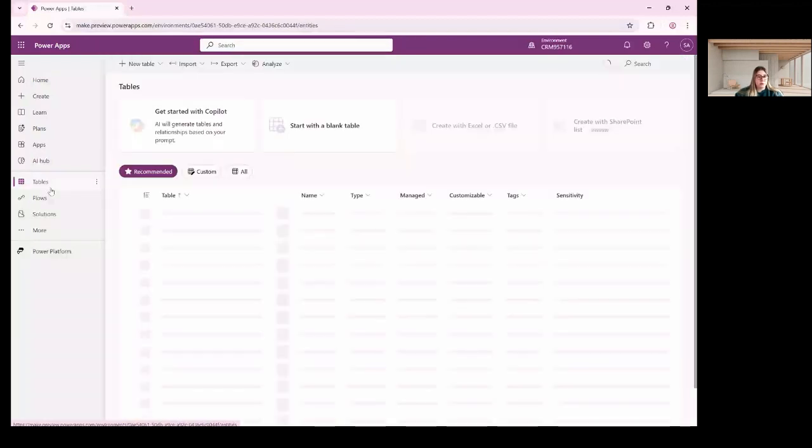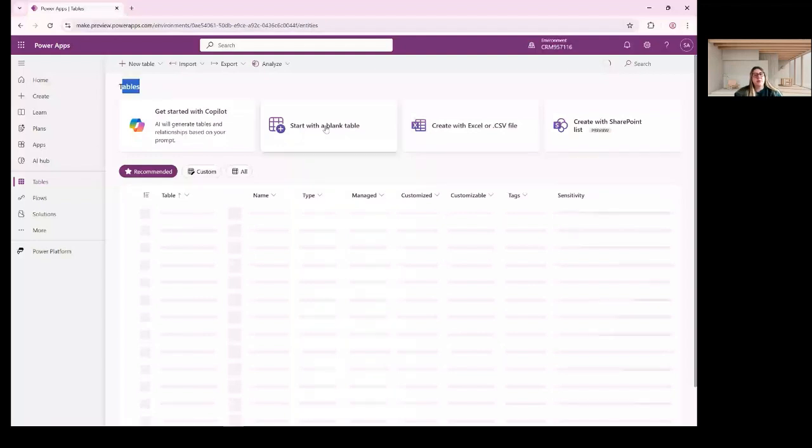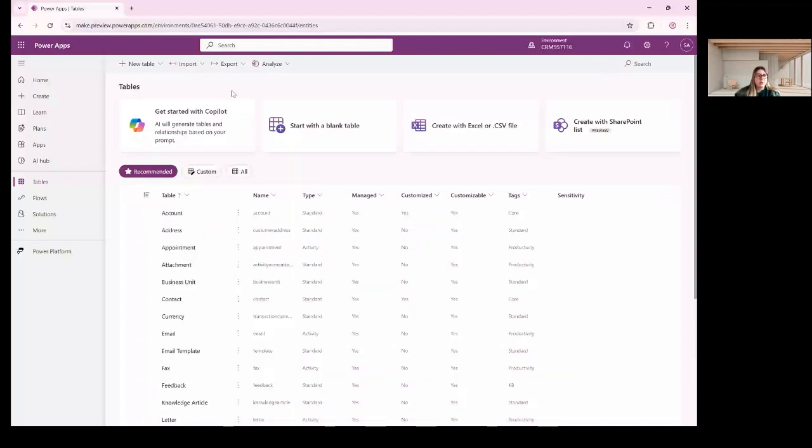And then tables. Here, tables. This is the place where you can create tables. You can start from a blank table. You can create a table with an Excel template. You can create one from a SharePoint list. So there are a few templates you can use, or you can get started with Copilot. You can create a table with Copilot as well.